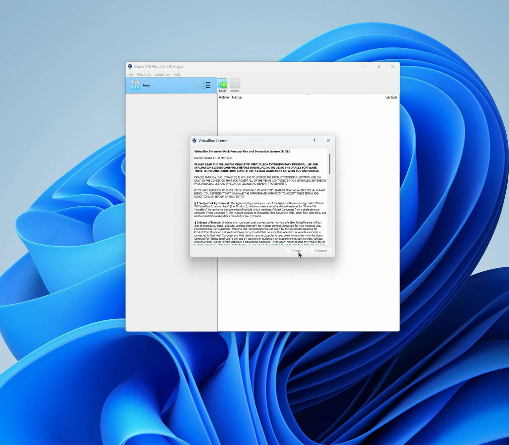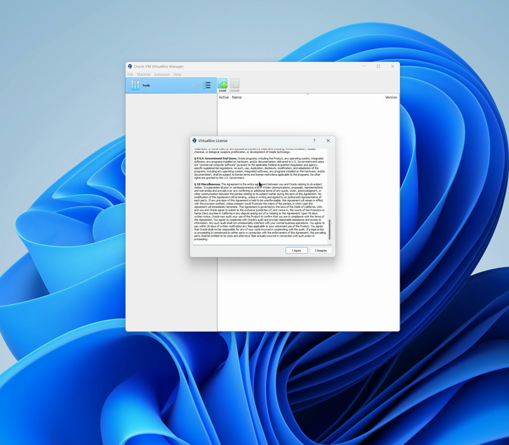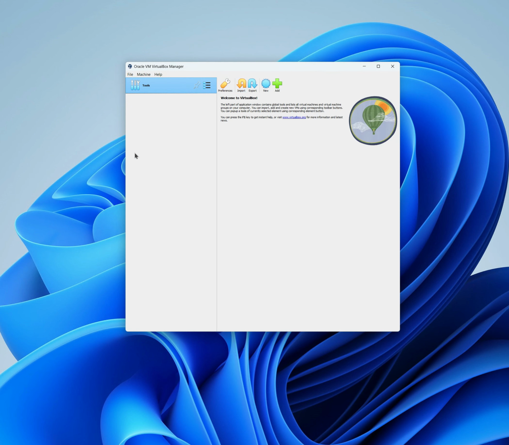Now, before the I agree or I disagree button comes on, they're forcing you to scroll through the entire user agreement before you can click on the I agree. And you'll see that the extension pack is now installed. To get back to the welcome screen, you just click on the hamburger and go back to the welcome screen. And from here is where we will create our VMs.